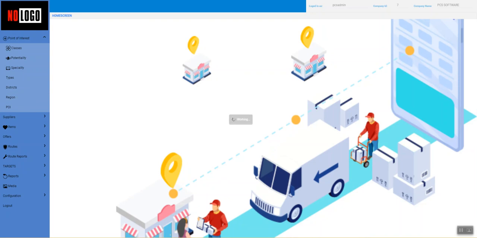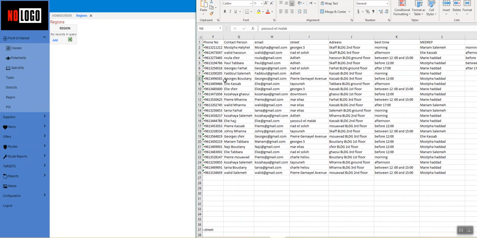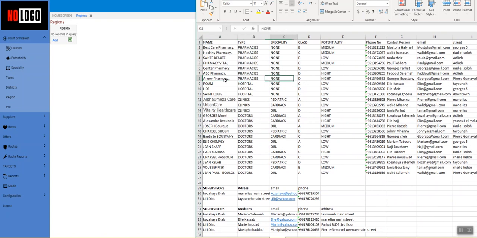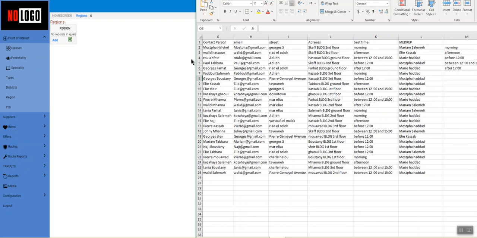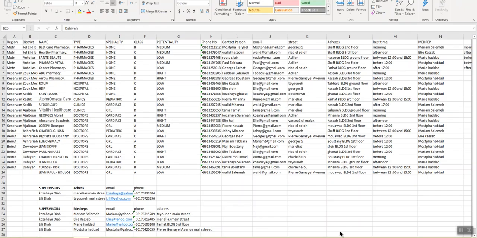Now we need to create our regions. Okay, so we have mainly three regions, Matn, Keserwan, and Beirut. I will go ahead and create them.